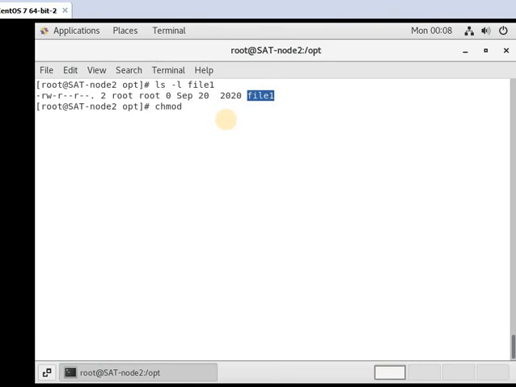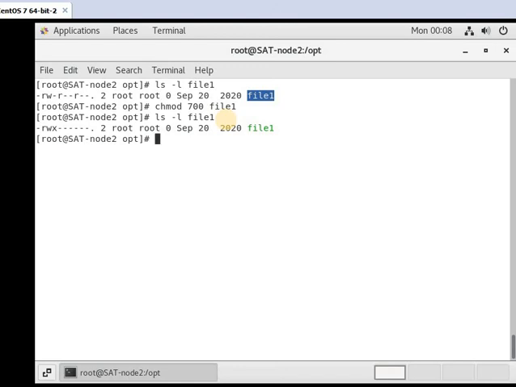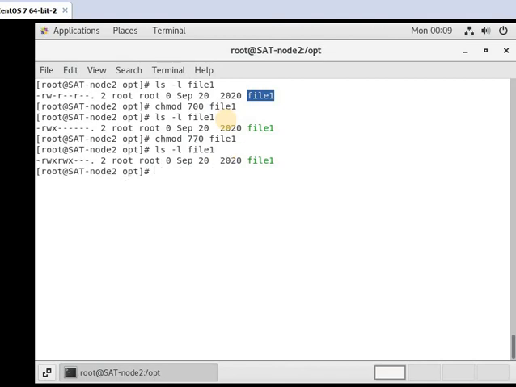If we only want to give the permissions to the owner of the file, you use 700 and the file name. I will check the file1 status. The file permission changed from read write to read write execute. And if you want to give the full permission to the group also, then you have to use the command 770. You see, now it has read write execute for both user and group.